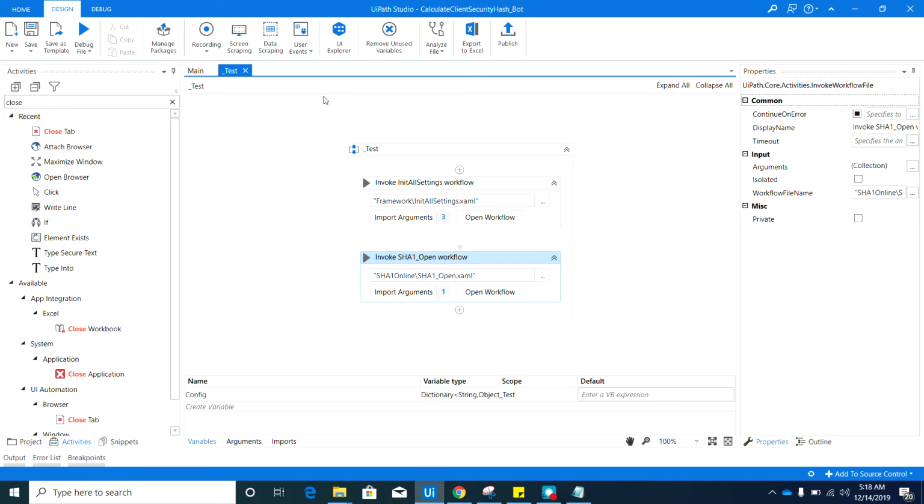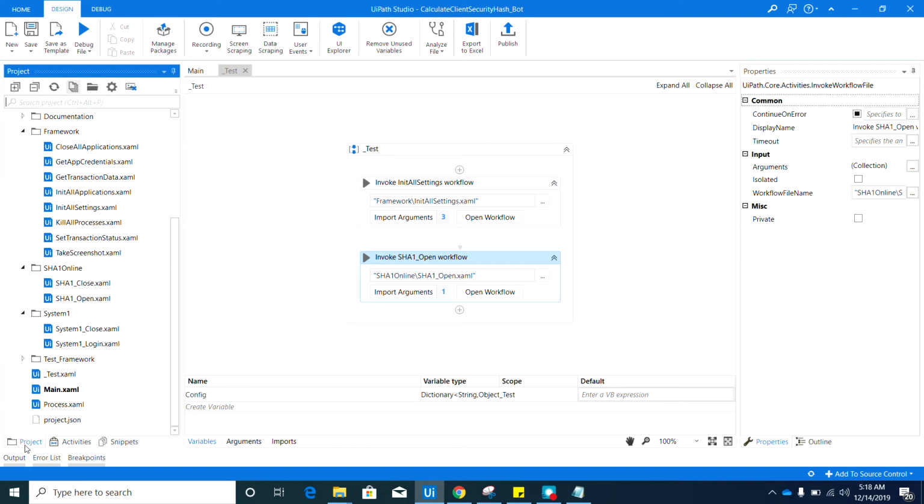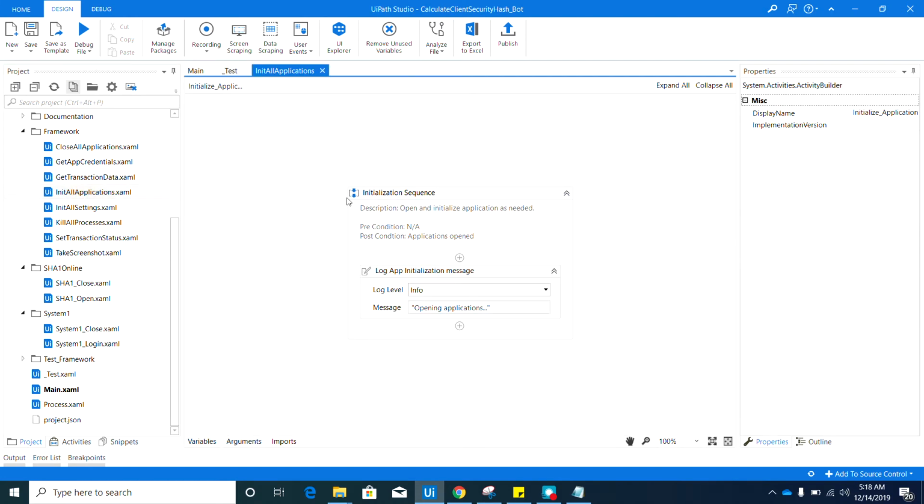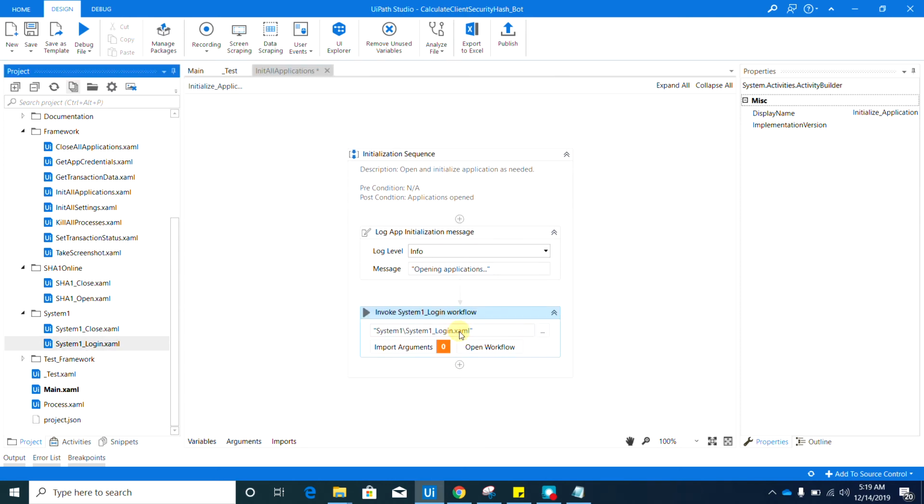The next step is to work on the InitAllApplication. So let's find that workflow first. Here is the InitAllApplications. Alright, here the first thing that we need to do is to invoke the System1 login. So look for that sequence and drag that in here.